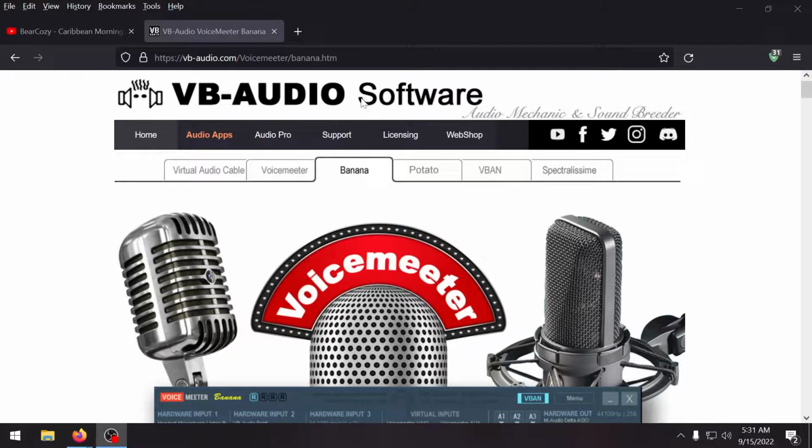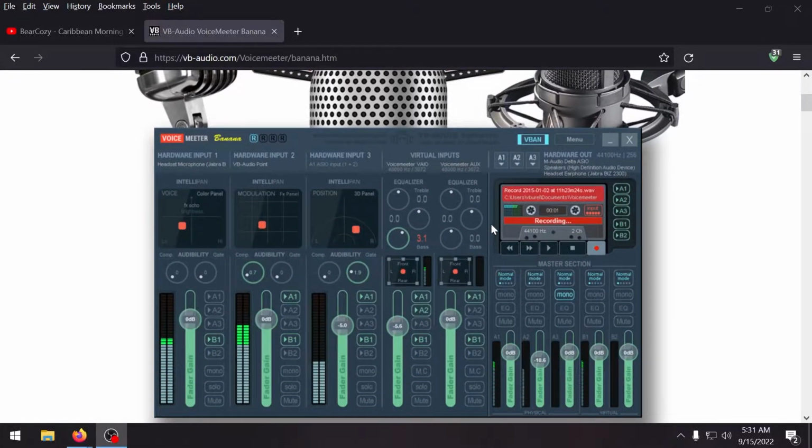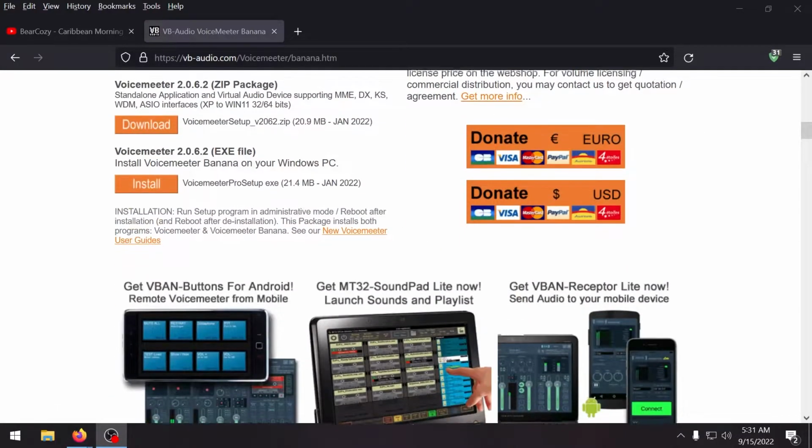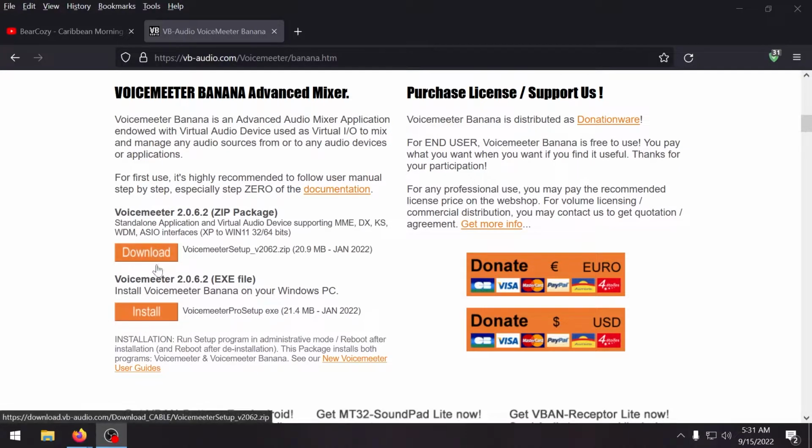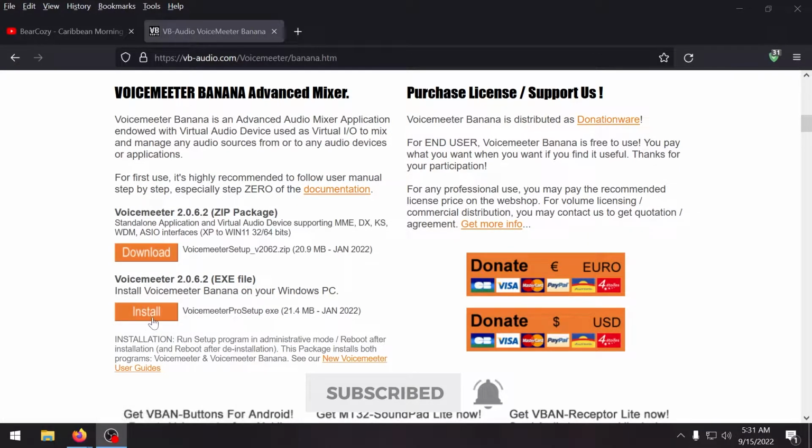First things first, you'll need to download a virtual audio mixer. I, like a lot of people, recommend you use Voicemeeter Banana. I will put a link in the description below. You can download whichever one of these. I just download the executable file, but you can download the zip file and unzip it if you wish.